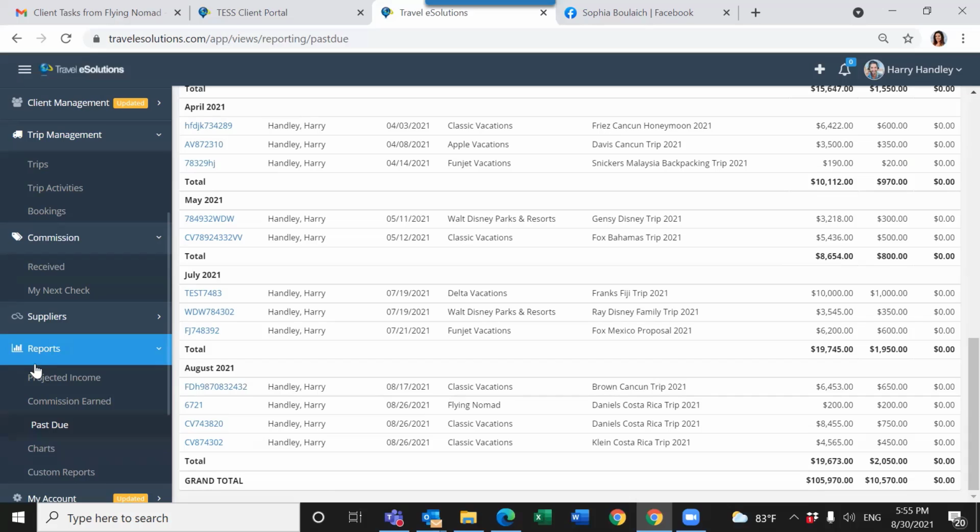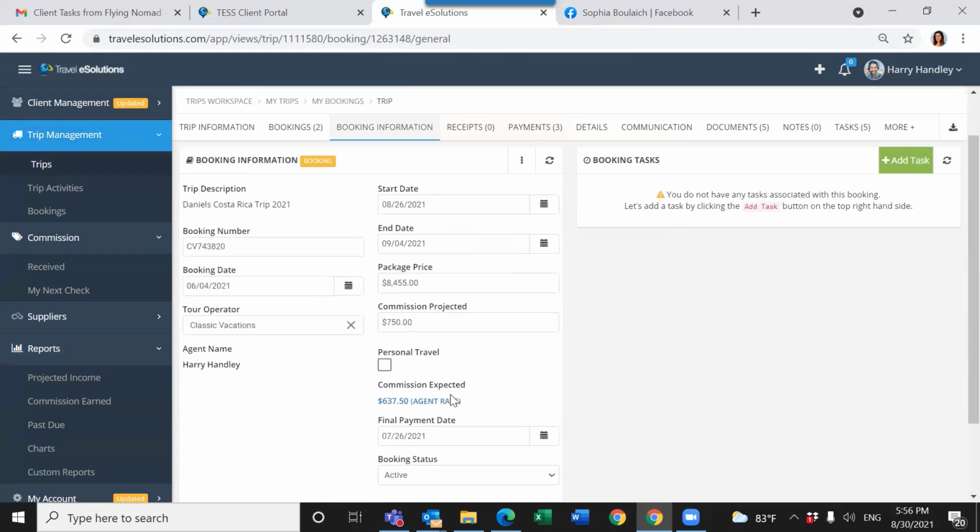So again, I always like to say this past due report should be empty. Mine is a mess. You do not want yours to look like this. This is way too many bookings that are unaccounted for, okay? So the past due report should be empty. If you've forgotten to cancel out a booking, if you're like, oh man, silly me, these people never went, they canceled, they got COVID and they canceled, you can open up that booking and cancel it out.